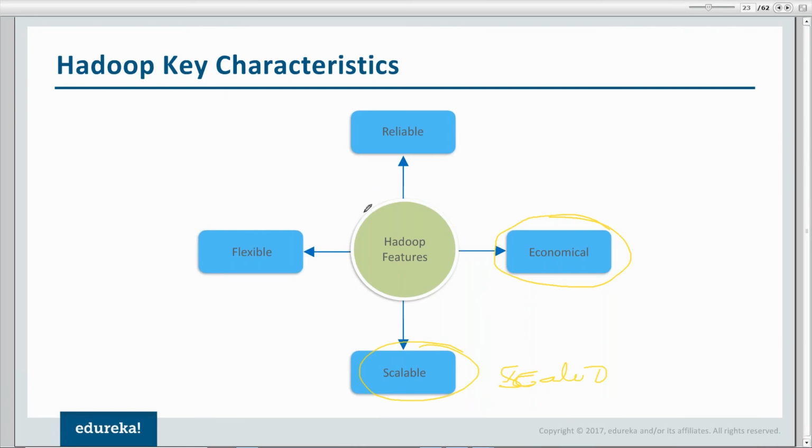All right, one of the key characteristics. Can I say Hadoop is highly flexible? It accepts all types of data. Hadoop is very much reliable also. That point we're going to discuss in the architecture section, why Hadoop is very much reliable.